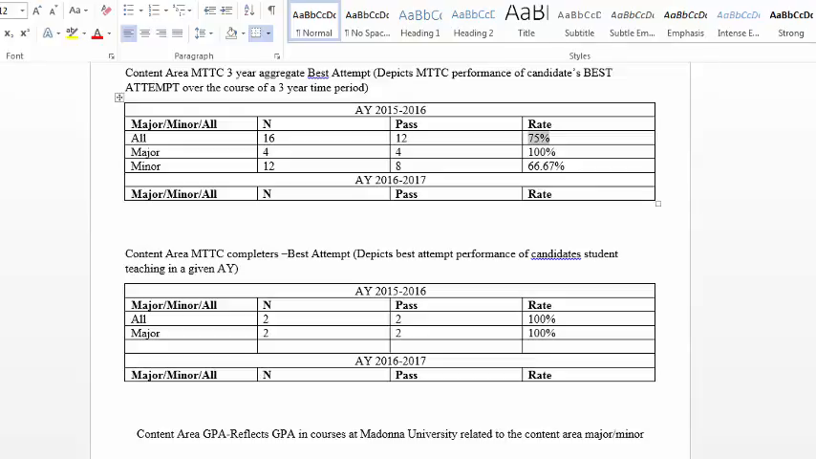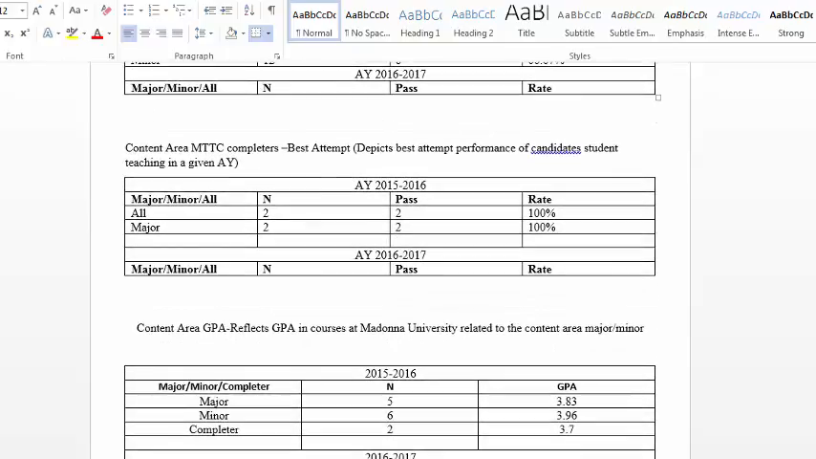And then the last section for MTTC that you see here is how did folks do that completed the program. So these are folks that completed, meaning they student taught in this year. So they did student teaching in academic year 15-16. Completers means they taught. There were 2 total, and both of them were majors. Both of them passed, so 100%. So there's a 100% pass rate for students that took student teaching on the English test. So that means folks that are getting through the program and completing student teaching are passing the test.